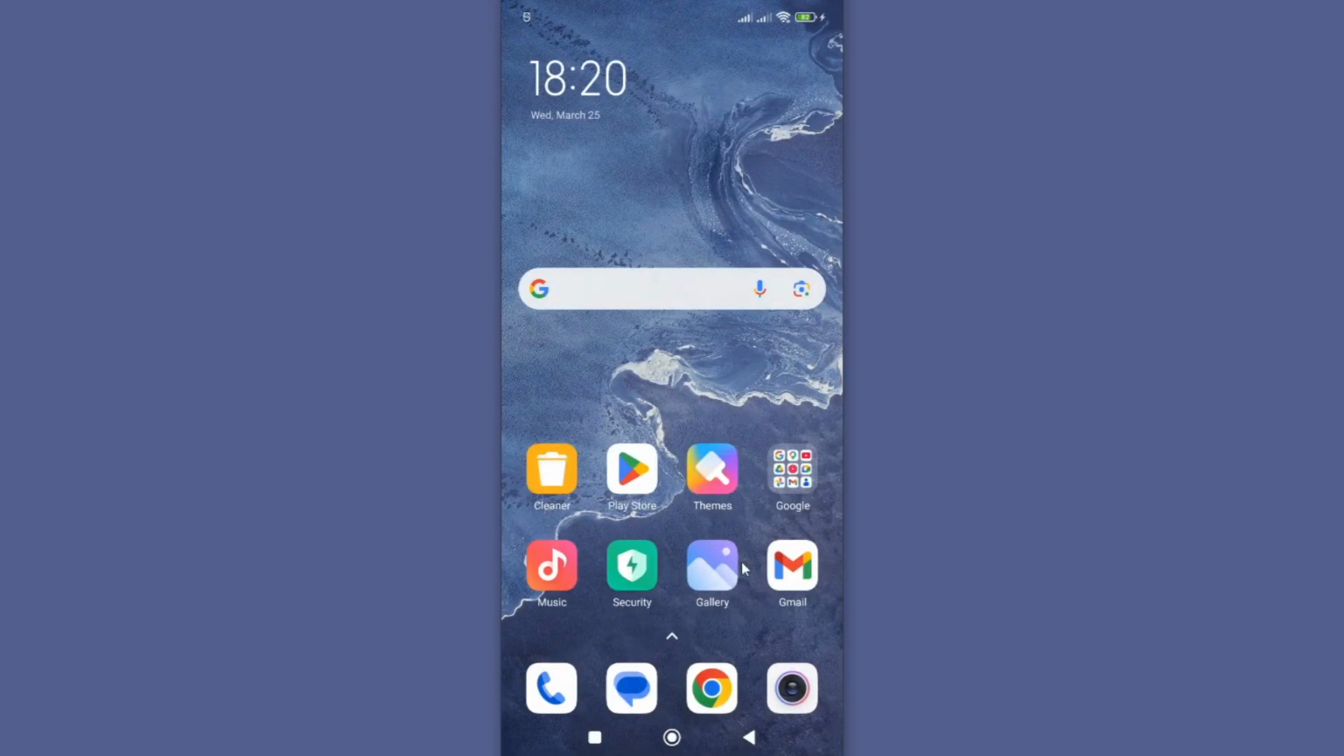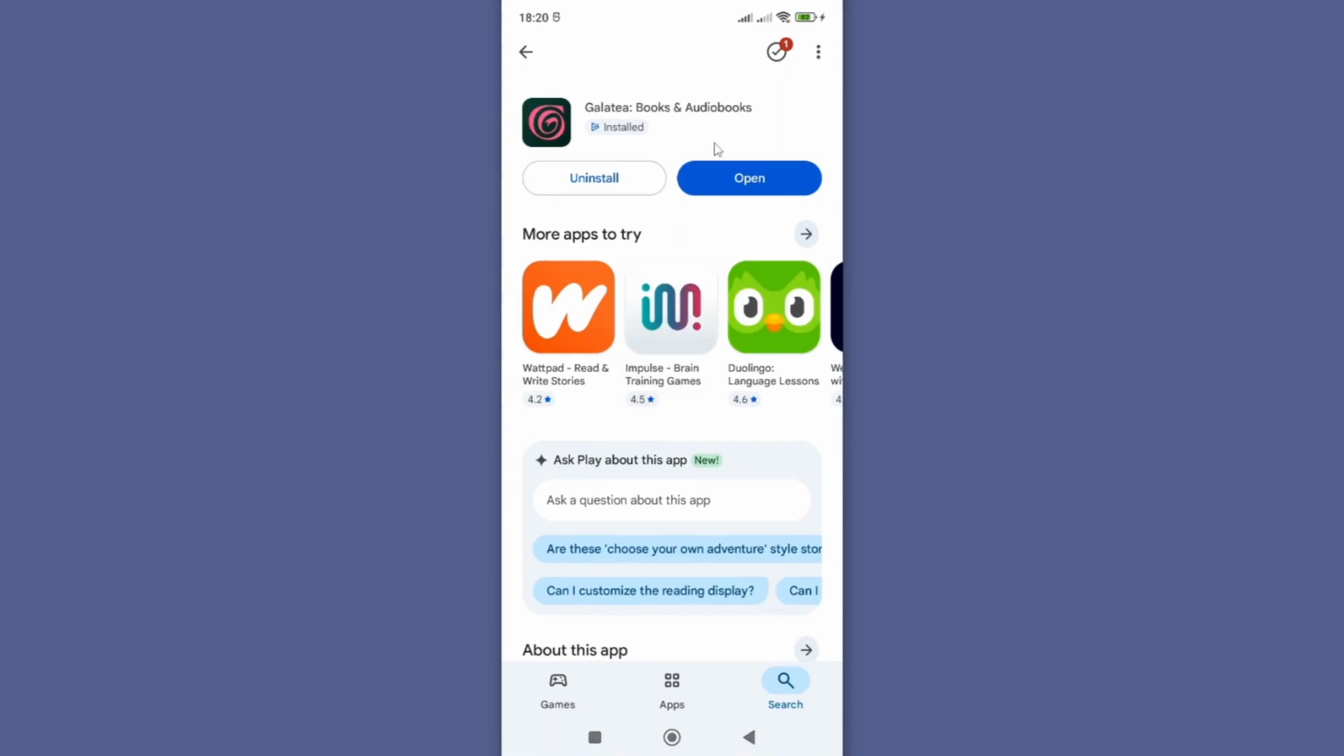However, if you're still experiencing any challenge, then go to Play Store or App Store and search for your app to see if we have any update. One of the reasons why your app might be malfunctioning is because you are using an outdated version of Galatea book and audiobooks app. Update it to the latest version. Now, in most cases, this should be okay and your app should be working.